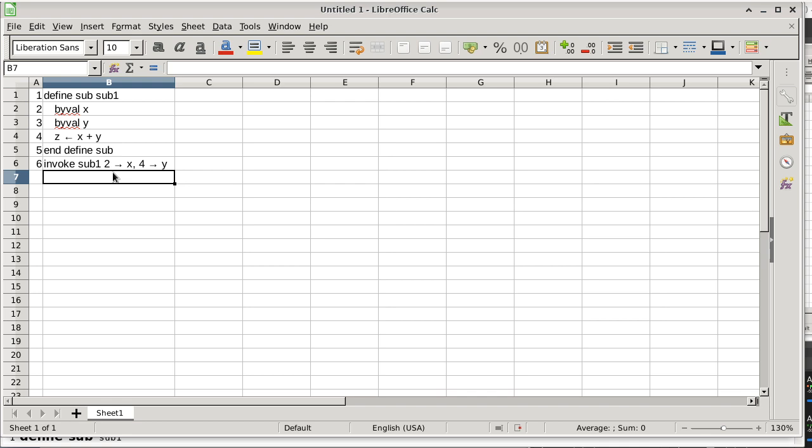So getting back to here, there's no way for a subroutine to pass a result back to outside of a subroutine. So that's why we still need the global variable Z in this case. So we'll go ahead and trace this.